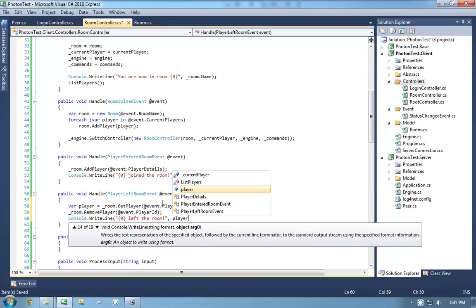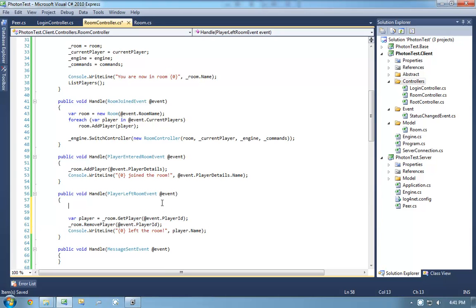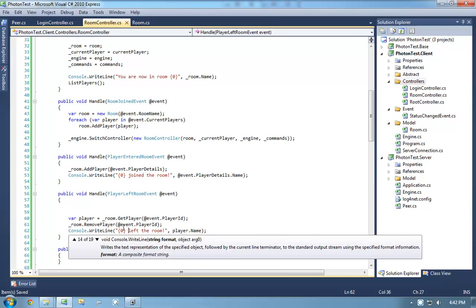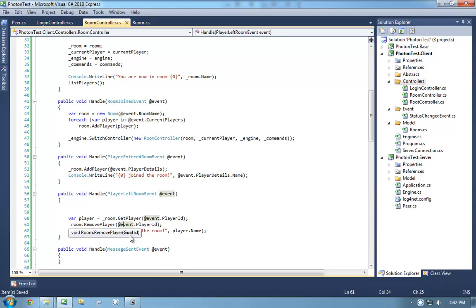Player name. Huh? Why is it line 61 you're not using player inside the parens? Because remove player expects a GUID ID, not a player object. Okay.